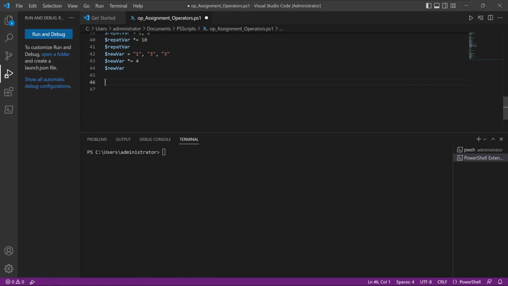So that's why we are skipping that part. Next thing I will cover is the divide equal operator. So it's basically the divide and assignment operator. Divide is this slash sign, and the assign is the equal sign. So this is what I'm going to cover next.